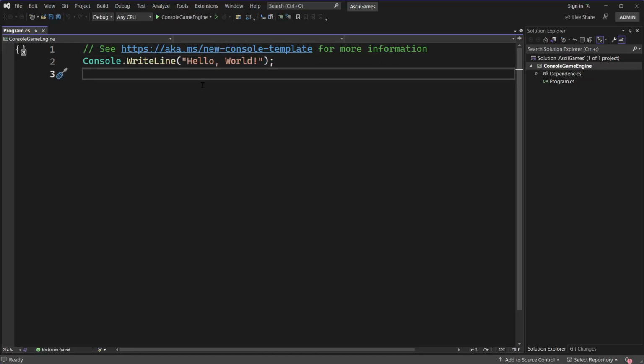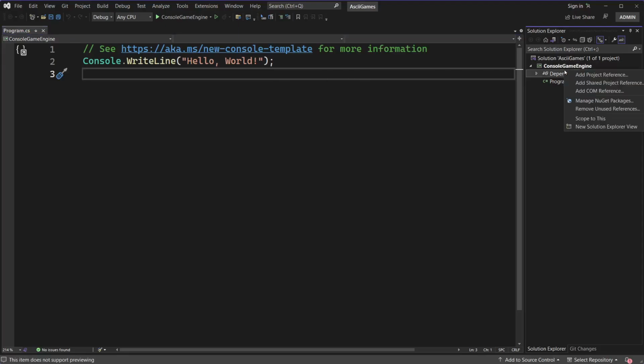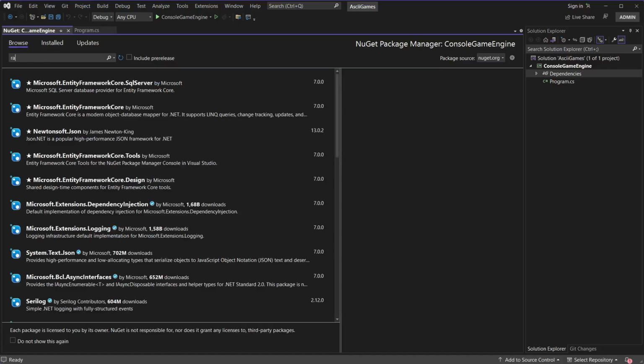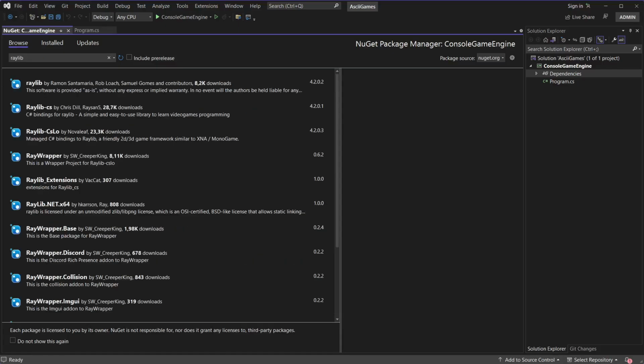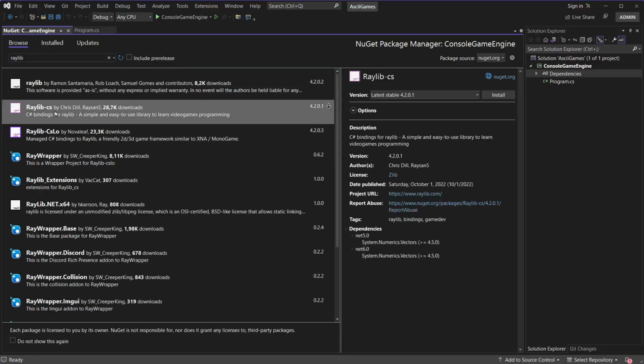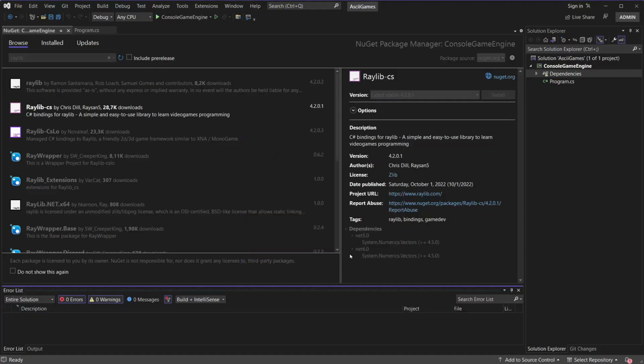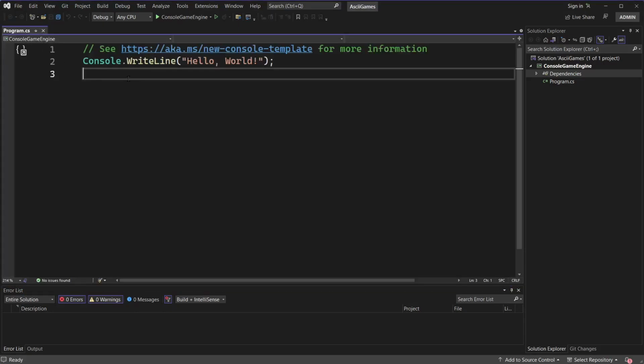Okay, so the first goal of the project is to print hello world, but within the game engine. Let's go ahead and first install the NuGet package for Raylib. Right click on the dependencies, manage NuGet packages, go to browse, and let's just type in Raylib. Okay, we want to use Raylib-cs, install. Alright, so it's installed.